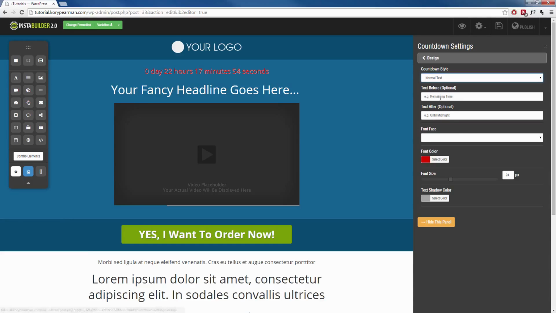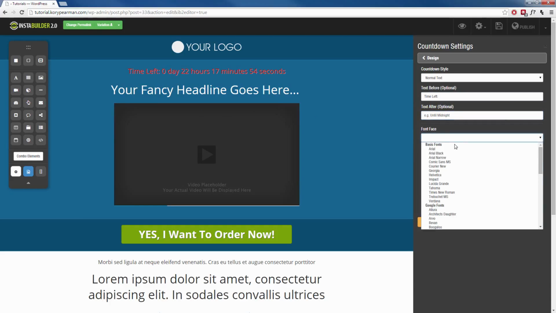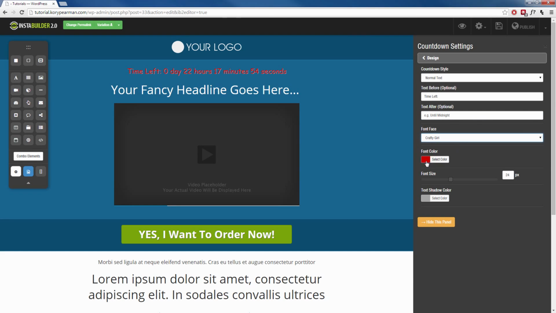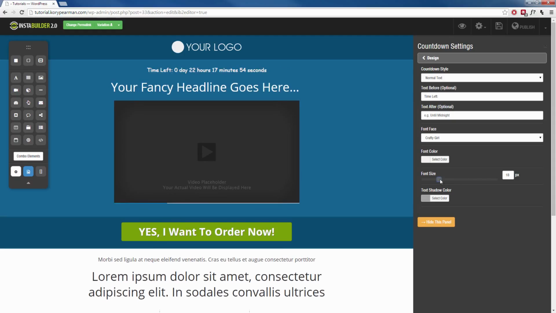Now, on the normal text here, we can actually add text before the countdown timer and after the countdown timer if you would like. So I could say time left, something like that there. Again, we can change the font here to whatever kind of font we like to match our website. We can change the font color. We can change the font size to make sure it looks good on our sales page. It doesn't really overtake our headline. And we can change the shadow color of the text. And we have these same options no matter which style you choose.